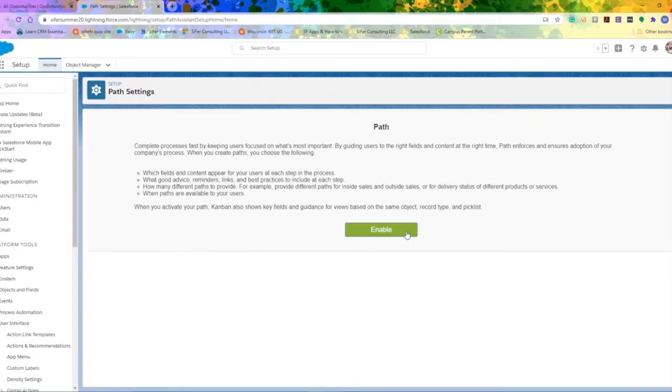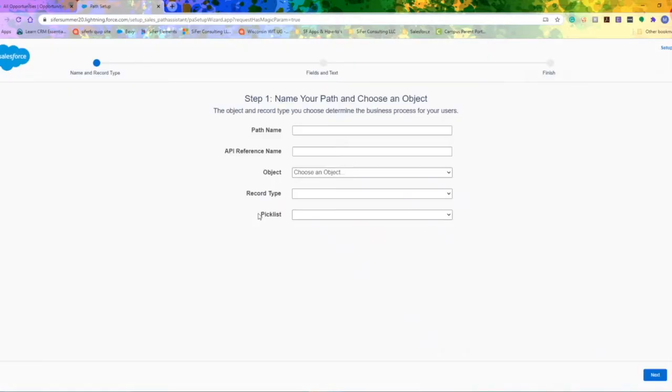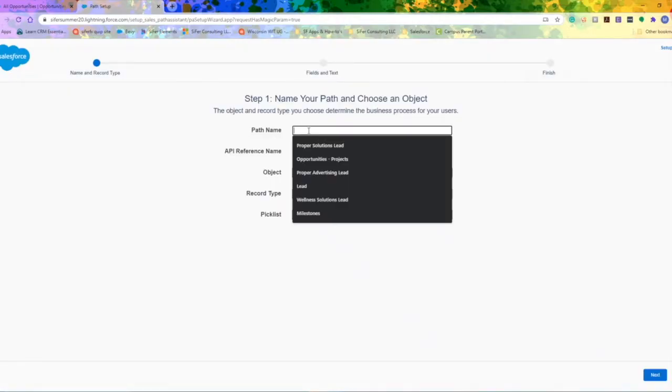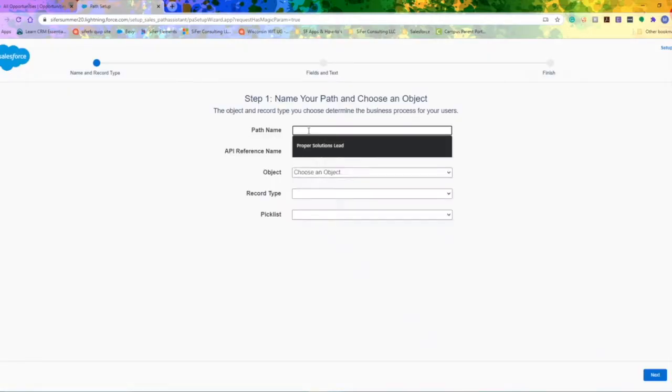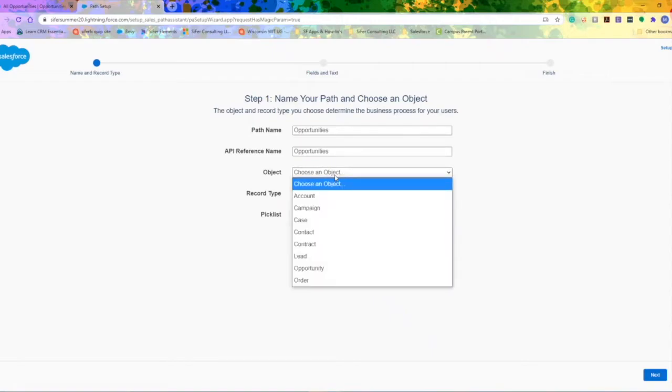Then you need to make sure Path is enabled for your company. And then click New Path. We are going to be setting up a path on opportunities, so I'm going to call my path Opportunities. Spelled that wrong. And the object, obviously, is Opportunity.